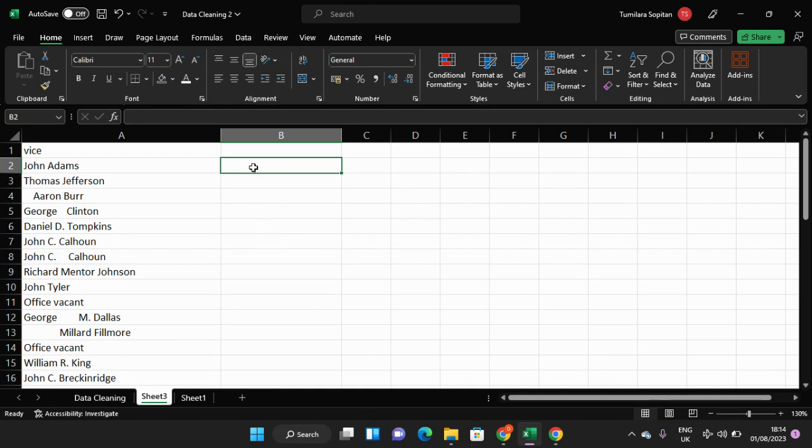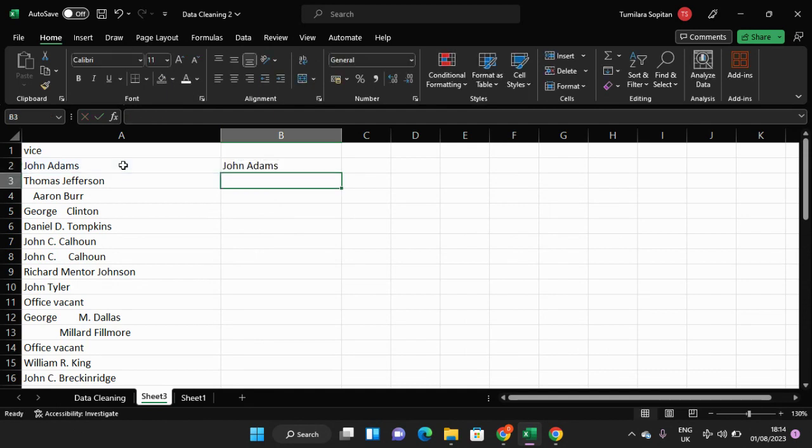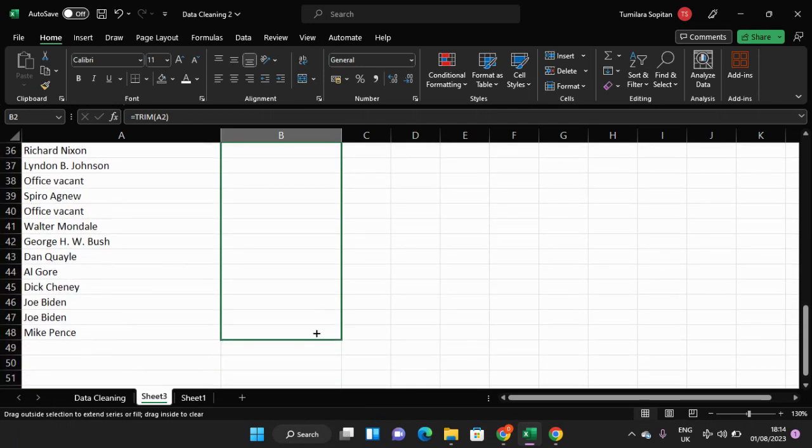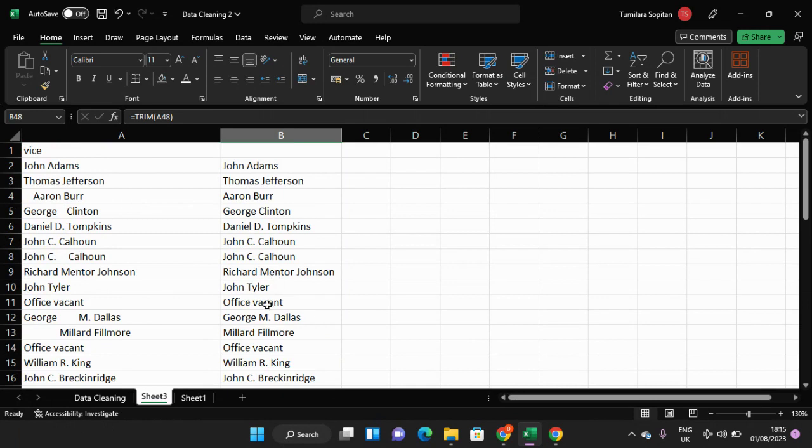There's an inbuilt function called TRIM. When you type equals TRIM and then select this, you enter. Let's flash fill. Can you see now? That function has taken care of all these wide spaces we have. It has taken care of all these spaces.